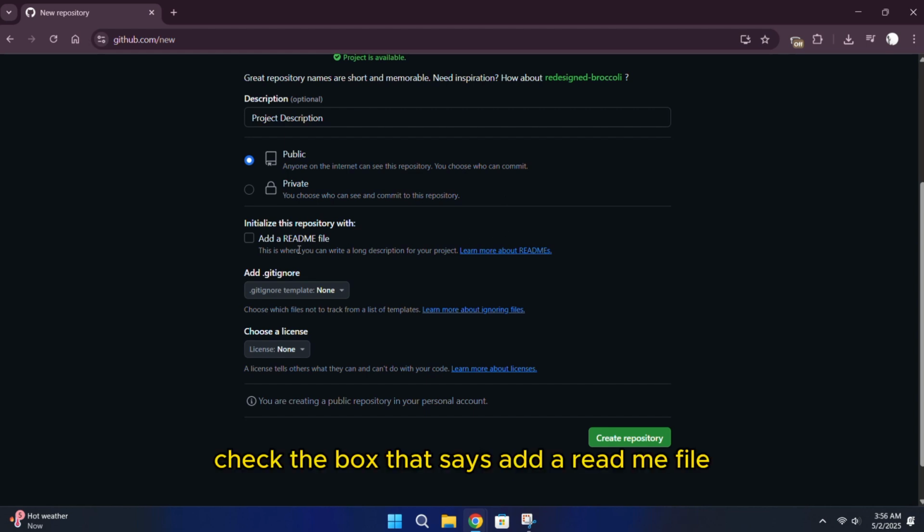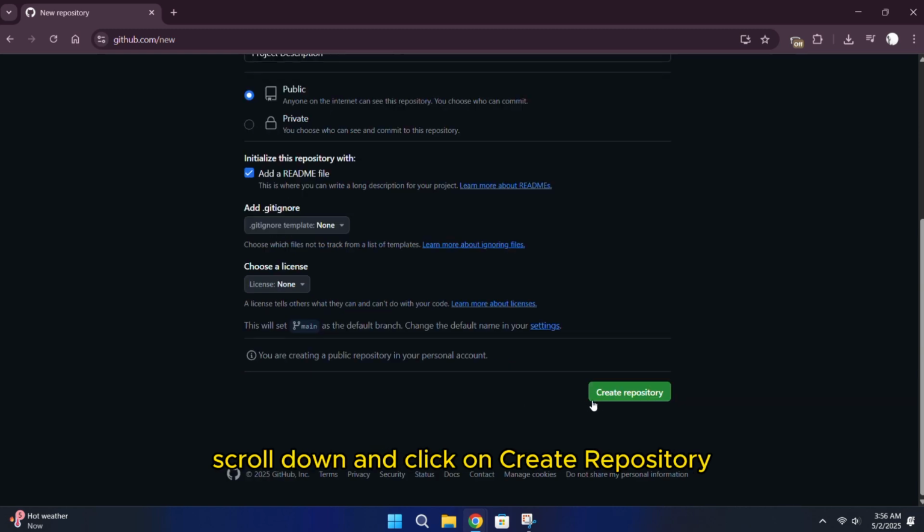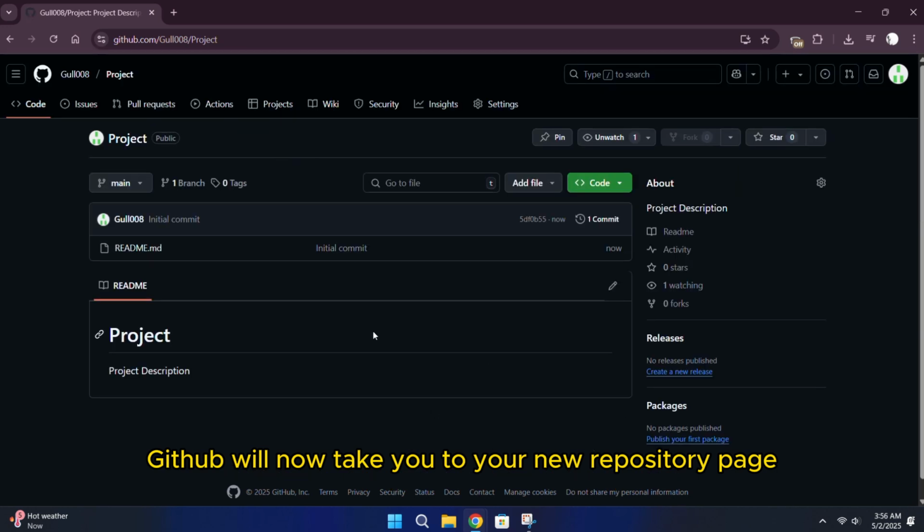Below that, check the box that says Add a README file. A README file helps others understand what your project is about. You can edit it later. After filling in all the details, scroll down and click on Create Repository. GitHub will now take you to your new repository page.